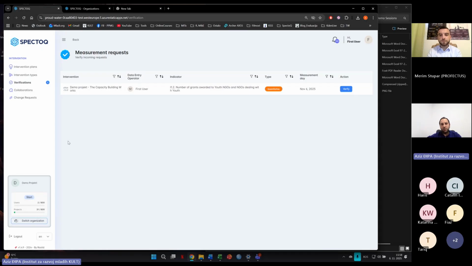I actually received a request for the changes of specific indicators, and when I open the menu for the verifications, I see the number of the intervention, not the name of the intervention, who actually provided the data or the person who is reporting, the name of the indicator, the type of this indicator, and the data measurement. Also, if I have many indicators on the verification panel, I can filter them through the specific filters related to every one of these columns.